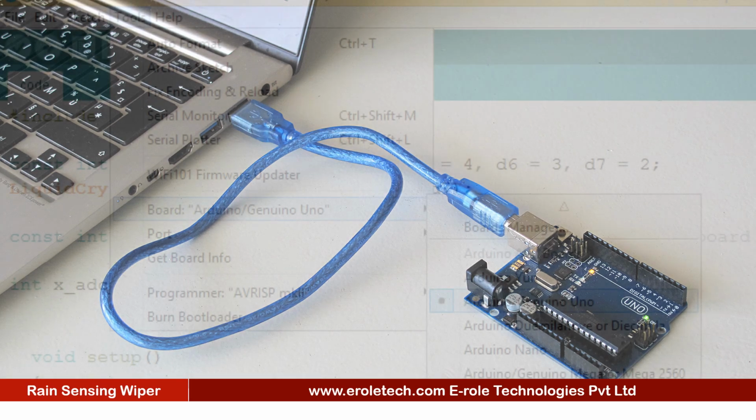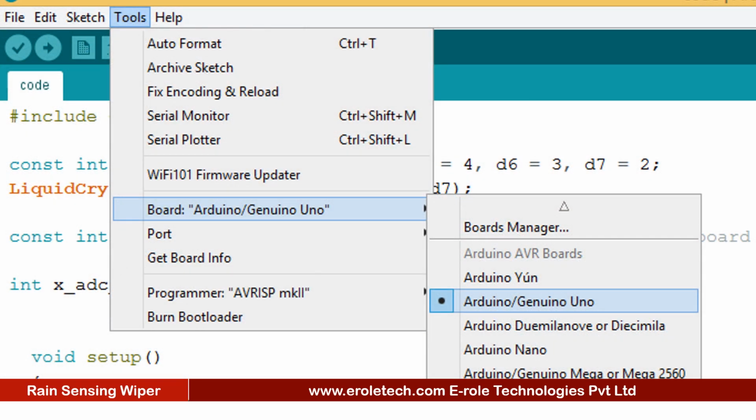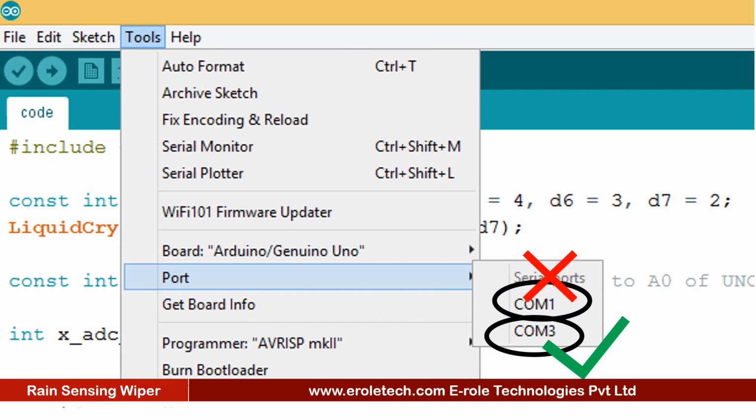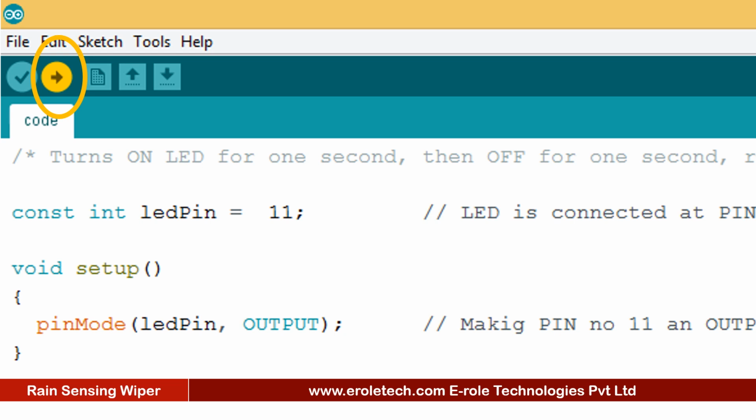Now go to the Tools menu and select Arduino Uno. Go to the port option and select the port at which Arduino is connected. Then press this arrow button to transfer the code to the Arduino hardware. Our code is now transferred to the Arduino successfully.